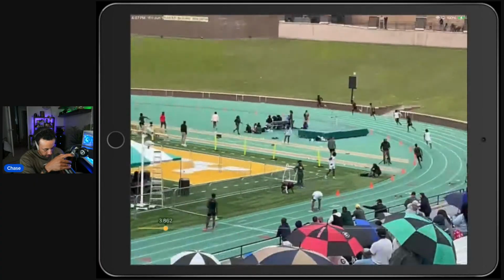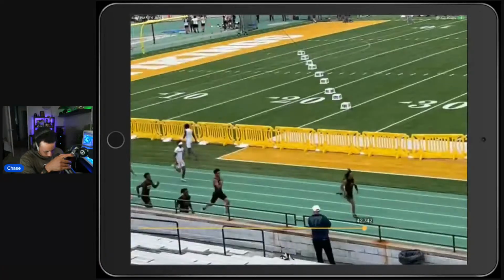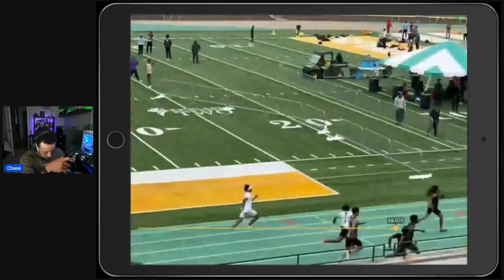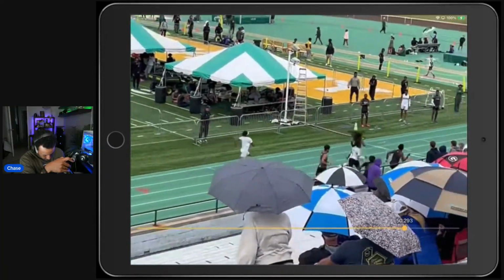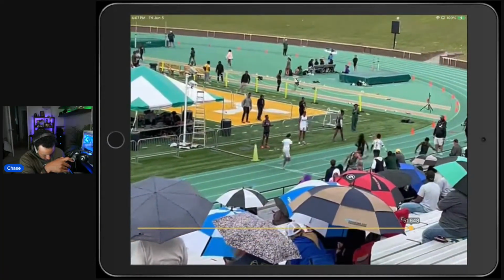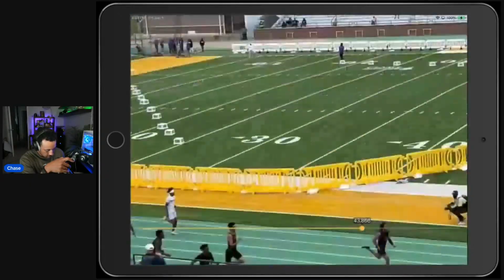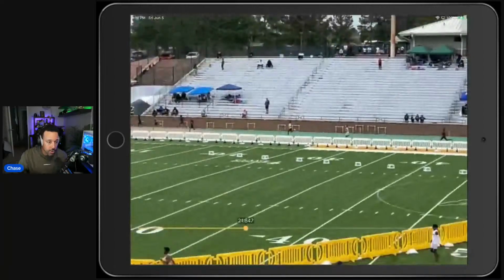Now let's figure out what lane he's in. Anthony, when you see this, correct me if I'm wrong, but are you in the all white?